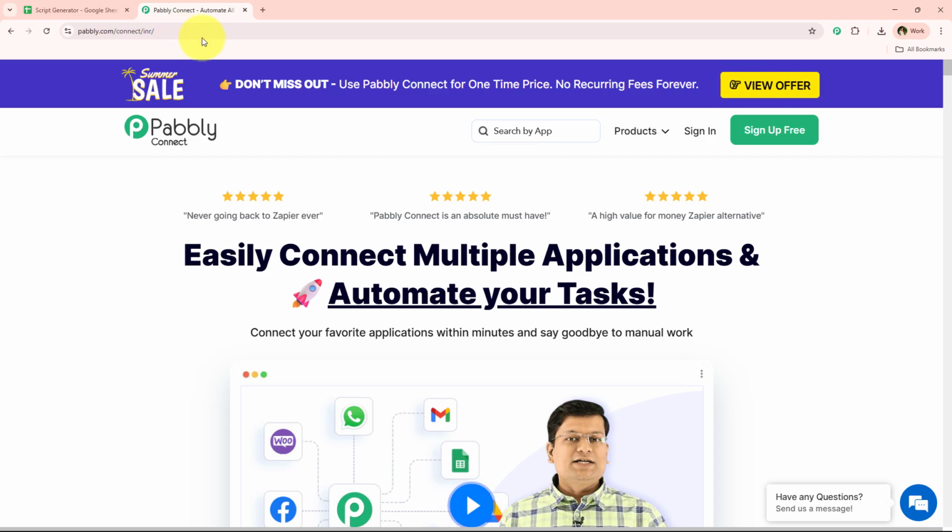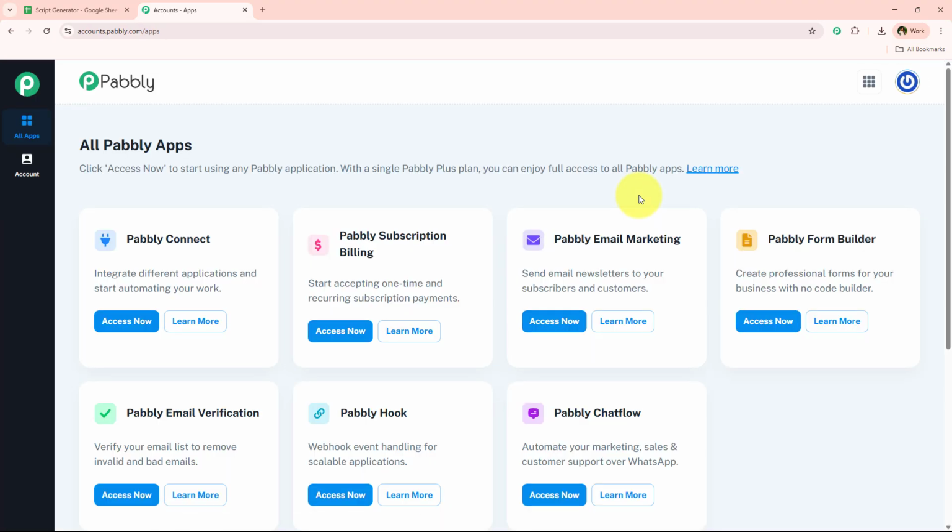But over here I'm an existing user, so I'm simply going to click on this button which says sign in, and now it is opening all Pabbly apps, and over here you can see all the tools and applications offered by Pabbly. But in today's video we are going to use Pabbly Connect because we are connecting different applications. So I'm simply going to click on this access now right over here to access my Pabbly Connect account.